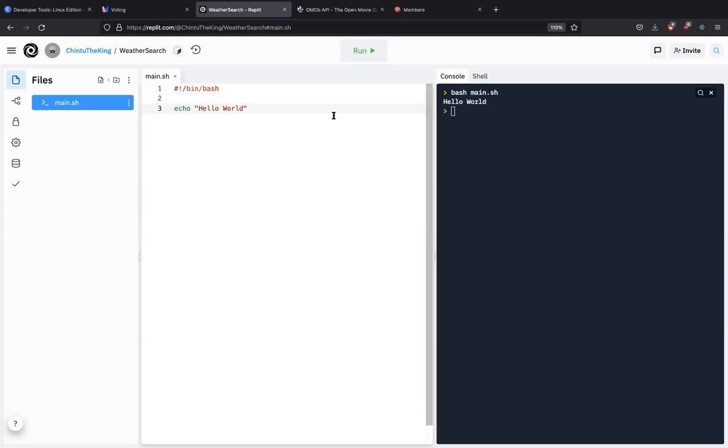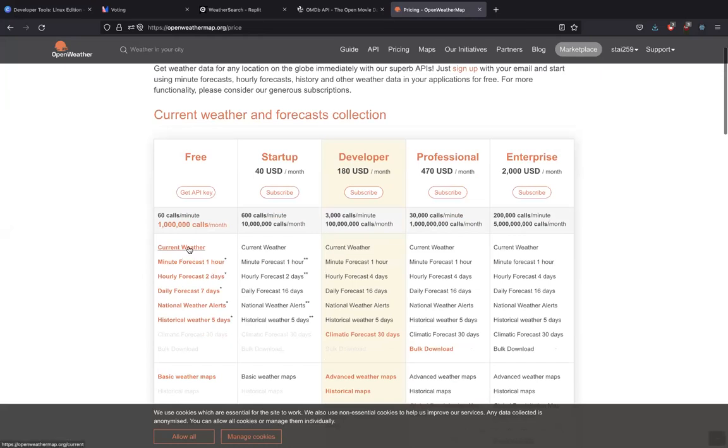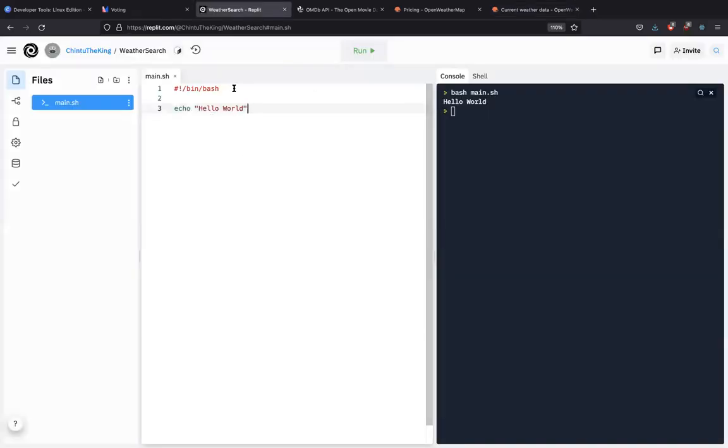Okay. So first, let's just go to this API and get the endpoint we're going to be using. Let's go to pricing. Let's go to current weather. And then this is the URL you're going to be using to make the request. So let's just copy that over to our environment over here. All right. I will just comment it out for now because we'll need it later on.